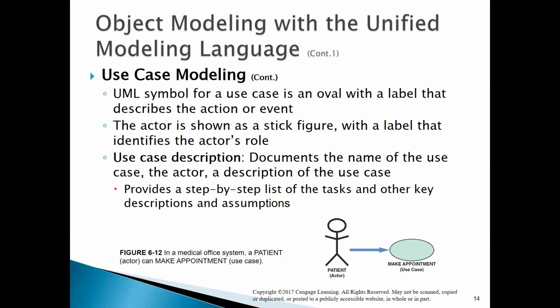So why are we discussing this then? We're discussing this just for you to learn the definition of what a use case is. Once you actually know the definition of what a use case is, when you go around making it, it will give you a better understanding of how things will be done, because making use case diagrams is not easy. So the definition again for use case: it provides a step-by-step list of tasks and other key descriptions and assumptions.